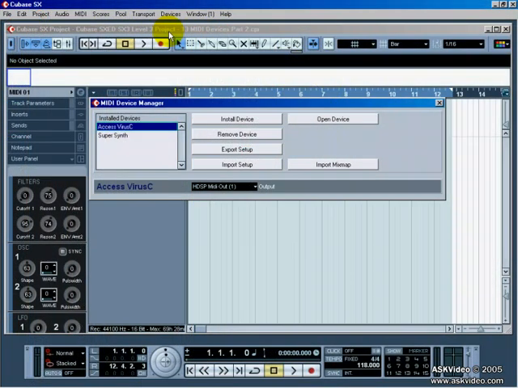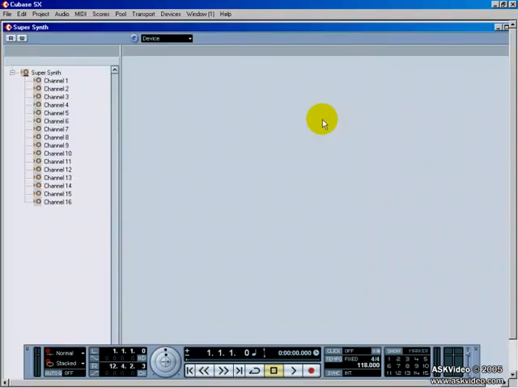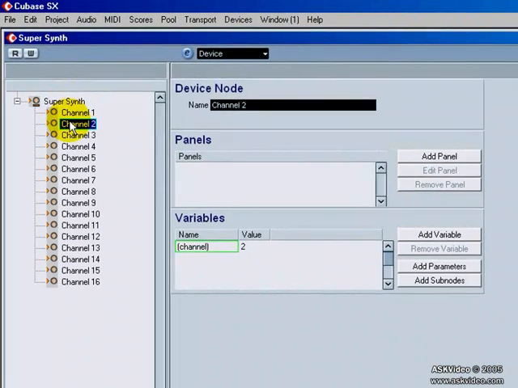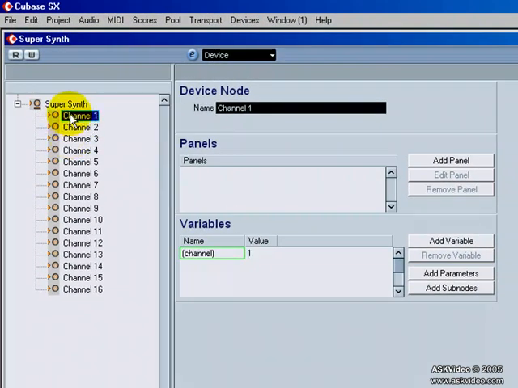Go back to the MIDI Device Manager and choose the synth we made and click Open Device. Click one of the channels. These are called nodes. This is where we will add and create device panels. Nothing is there yet. Below that, we have the variable, parameters, and subnodes. You can create one panel and have all the MIDI channels access that panel. You can split a panel up and make subnodes of that panel, like a filter section and frequency section, etc.